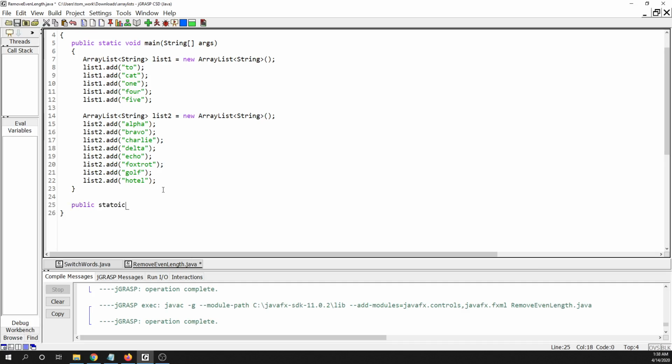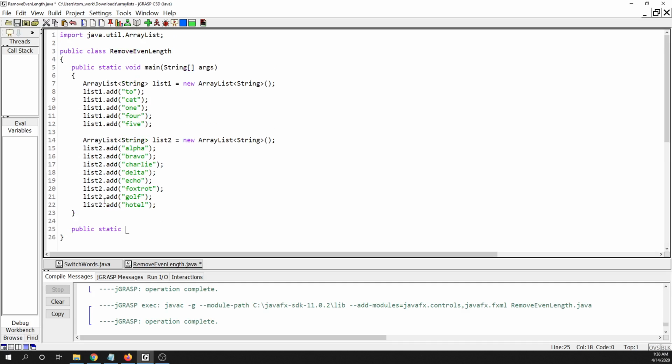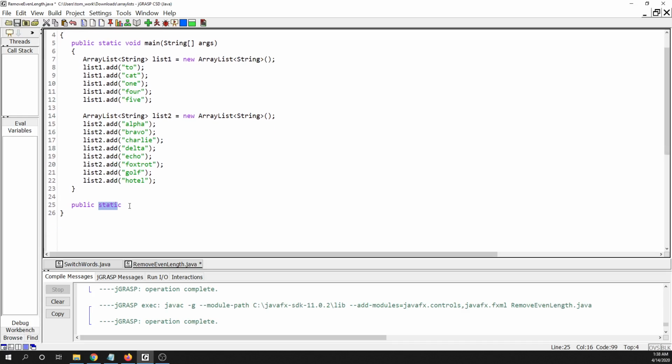So public static. I'm putting public and static again because it just makes it easier to call the method from the main method. If it were not static, then we would have to create an object to do that. And then the return type is going to be an array list of strings. And I'm just going to call my method remove even length because that's what it's doing.